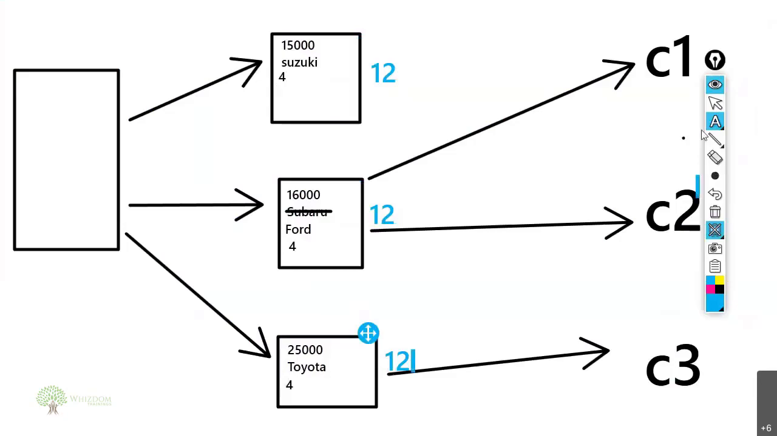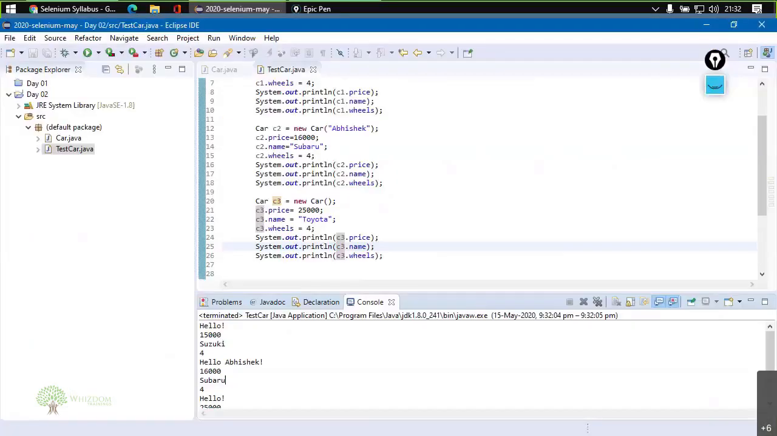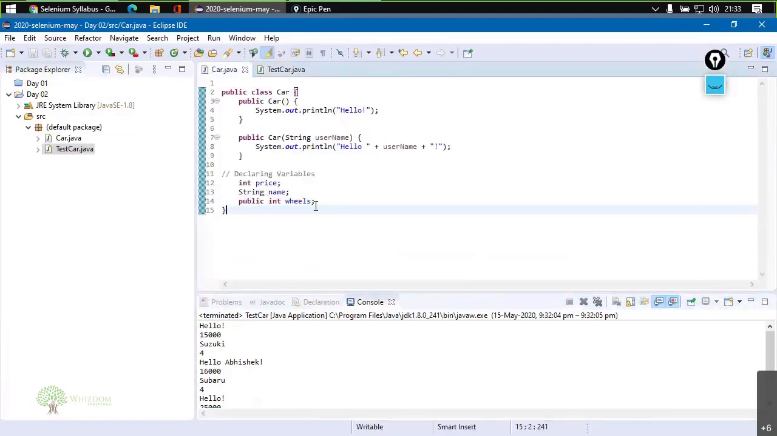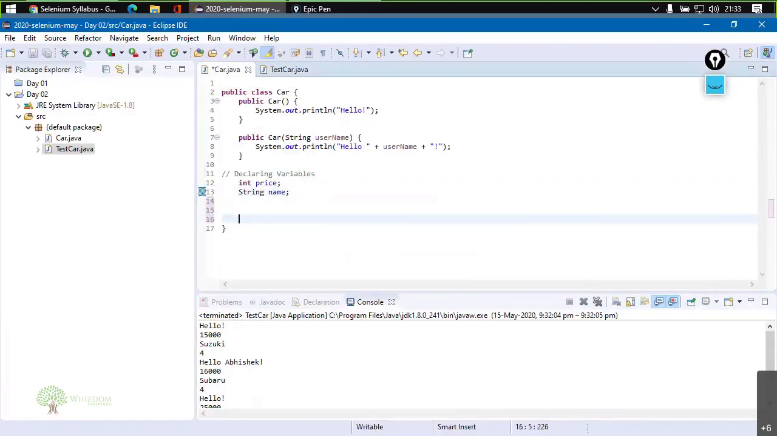But if you notice something, there is some common data across every object, that is wheels. Number of wheels are 4 everywhere. Can we do something so that we don't need to specify this data again and again, and we can access this data directly as well? Actually, yes. So what we would be doing is, with wheels, we would be specifying something more clearly, that is, say it is static.